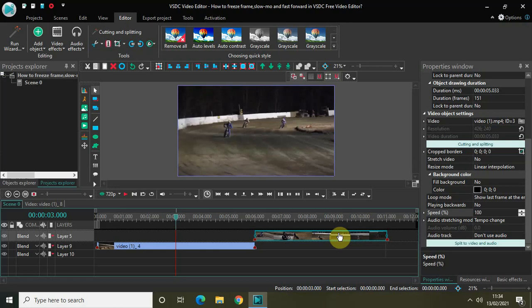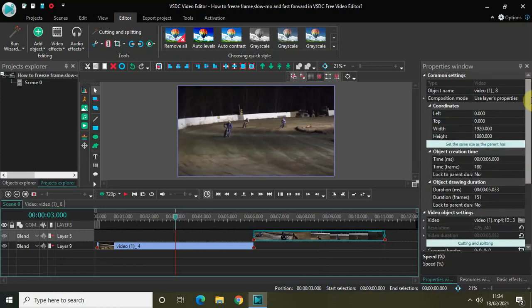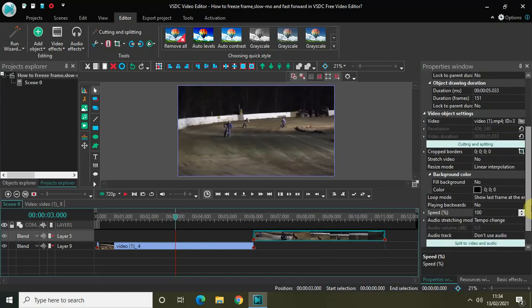And now I want to apply the fast forward effect on the second part of my video. So click on the second part of the video and again look inside the video object settings, which is present inside the properties window. We are again interested in this option called speed, which is set to 100%. Since I am applying the fast forward effect, I will increase the speed from 100 to 200 right here and press enter on the keyboard. And as you can see, since I increased the speed from 100 to 200, the duration of the second part of my video got decreased.